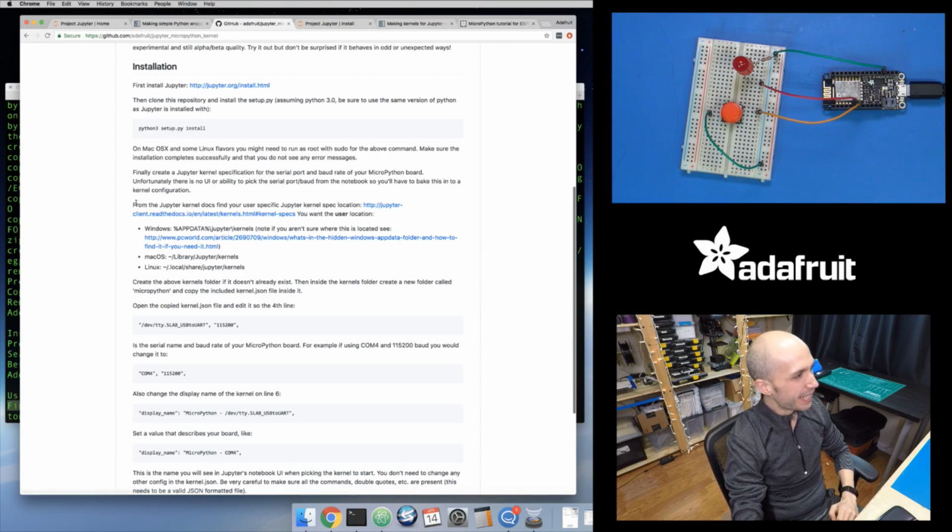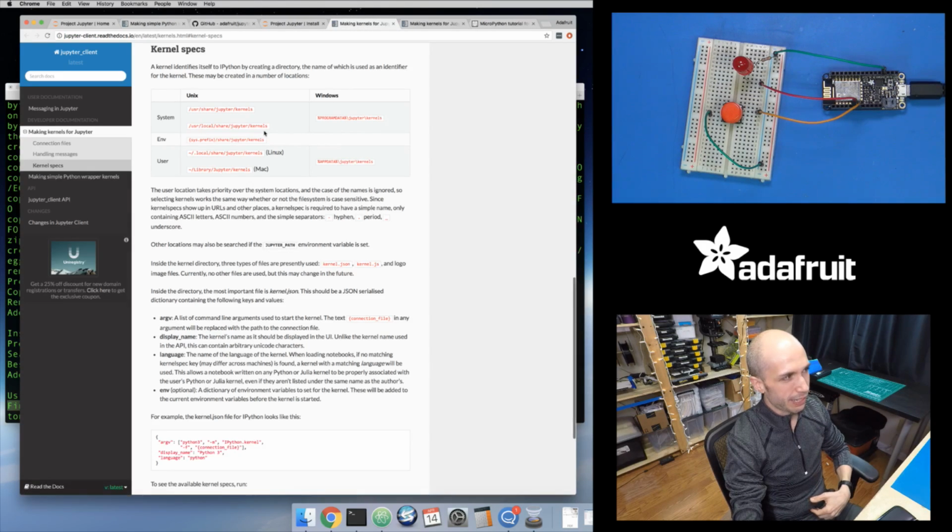It's not that hard. It mentions here, you have to find your Jupyter kernel specification location. So go to this page right here, and this is the documentation for where these things live. There are like 3 or 4 different places these things could be located, unfortunately. You want the user specific location because that's the easiest place to edit these. And this differs based on every platform.